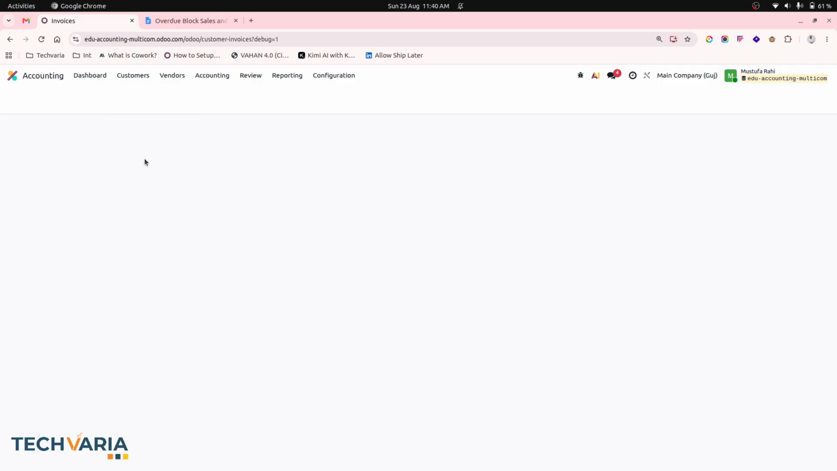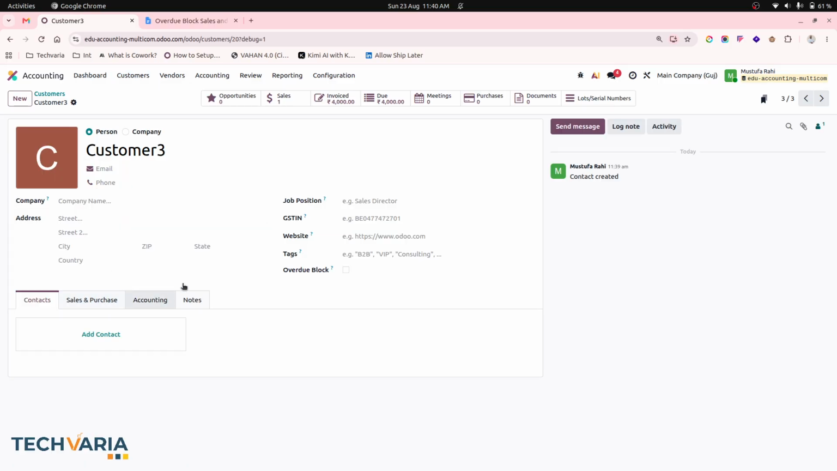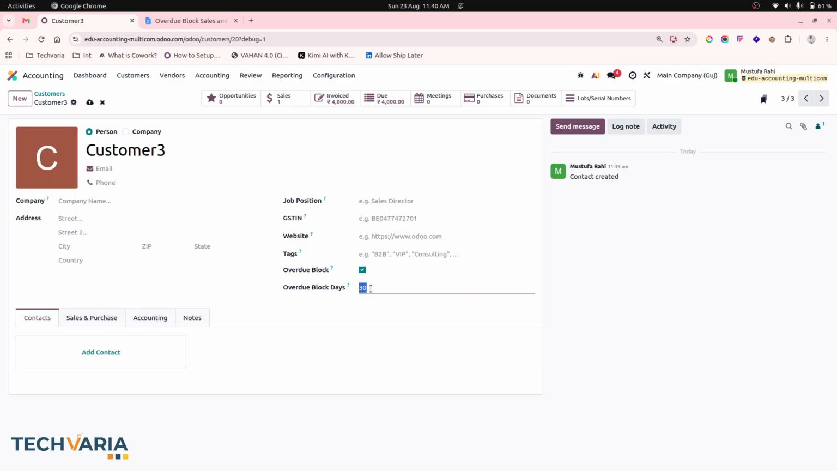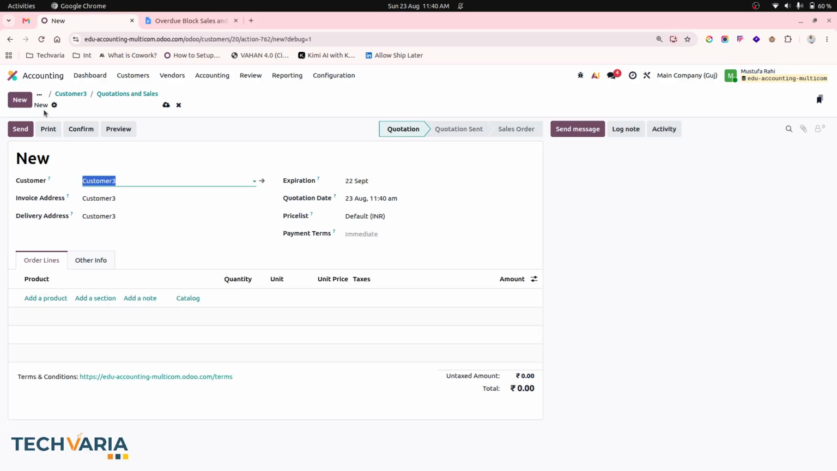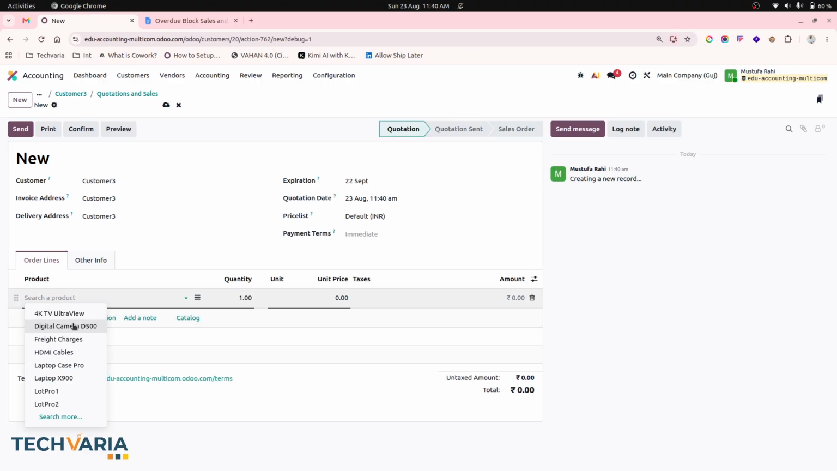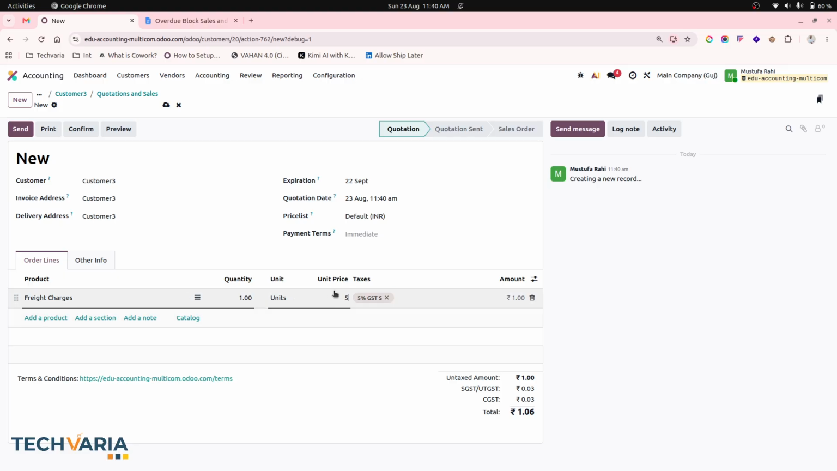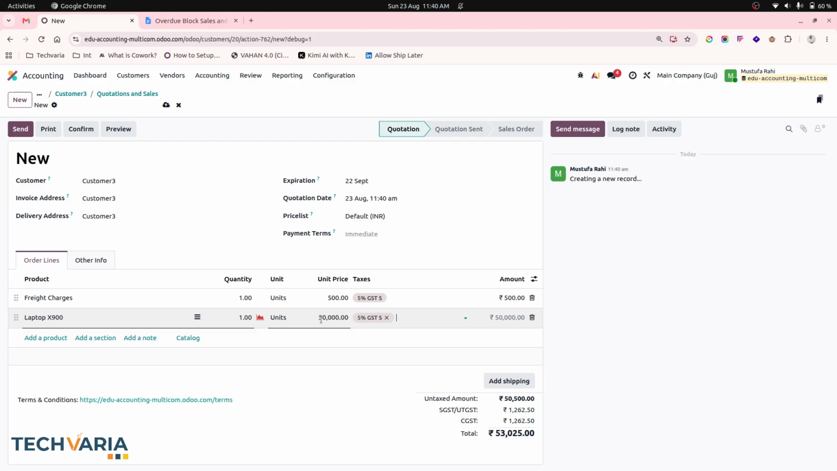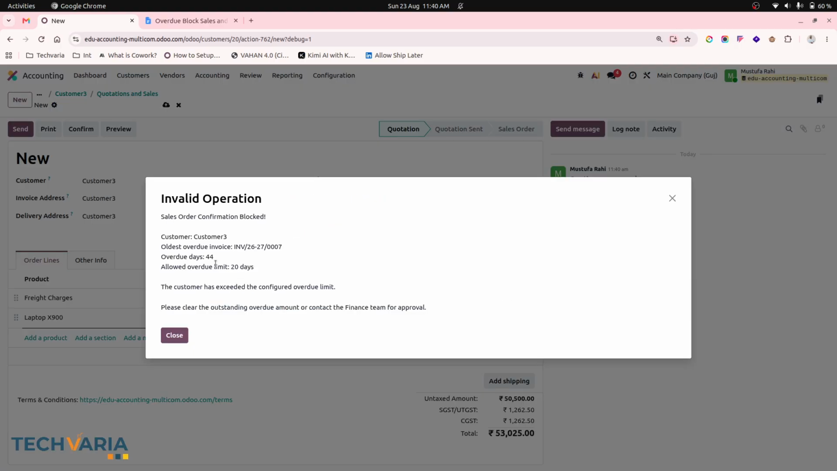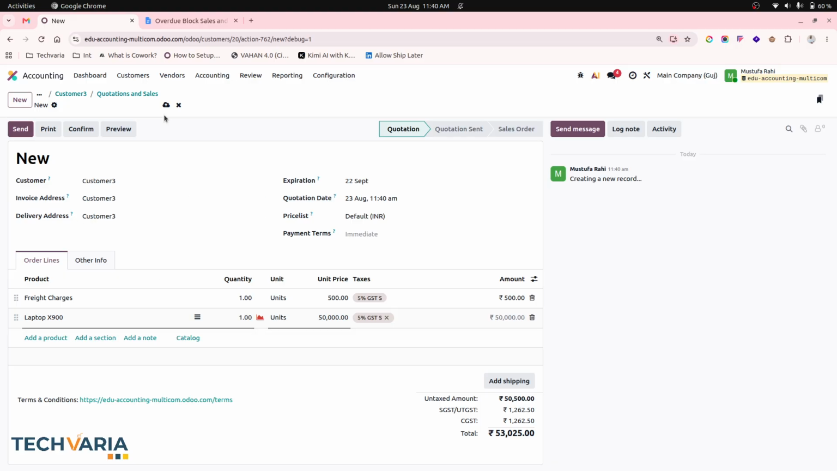Now I am going into customer 3, and I am enabling this block days, and I want to give, on average, 20 days or more, it should block new sales order creation. One sales order was already done. But now if I am creating any new sales order for this particular customer with any amount, it will stop me from doing so. Now you can see it is blocking me from creating this.